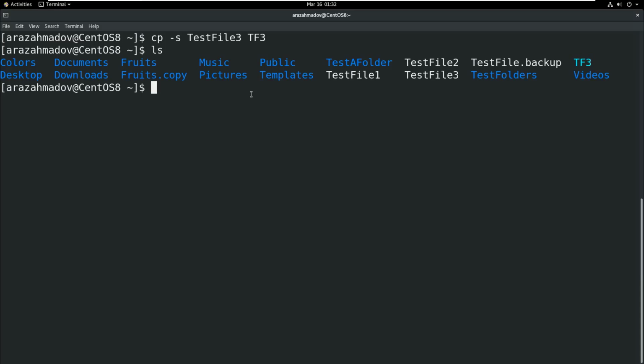One last thing with the cp command: if you want to copy multiple files at a time, like the rm command, you can specify an asterisk to copy all to other directories. Let's test it.